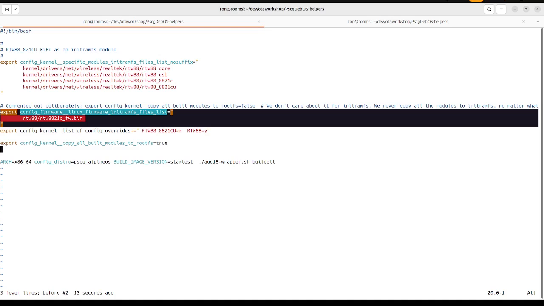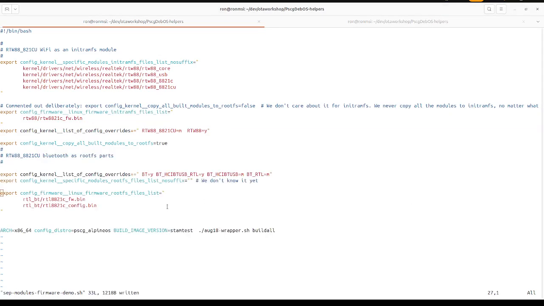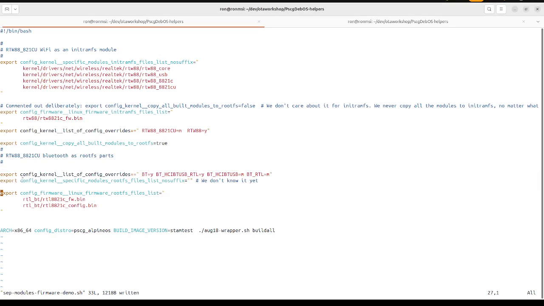I want to go ahead and add support for Bluetooth on my rootfs. So let's do that. I added a little change here. We're building the Bluetooth part of this driver. And look what I do. I put here CONFIG_KERNEL_SPECIFIC_MODULES, this time rootfs file list, no suffix. And I put it empty. We don't know it yet. Why do I do it?